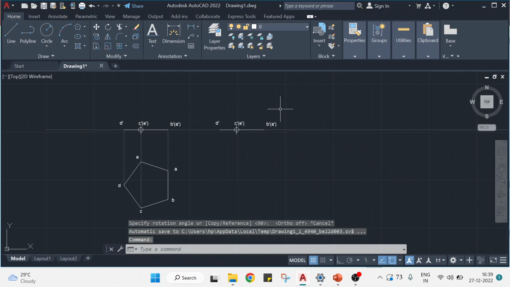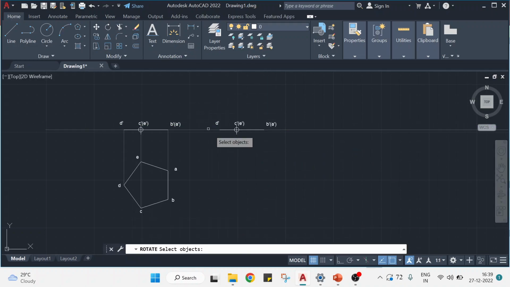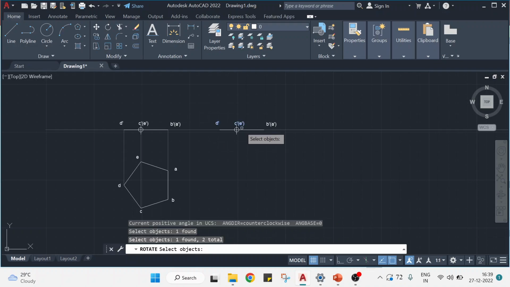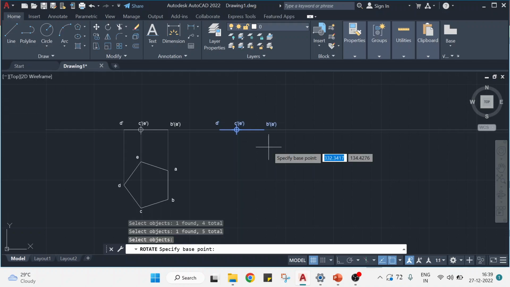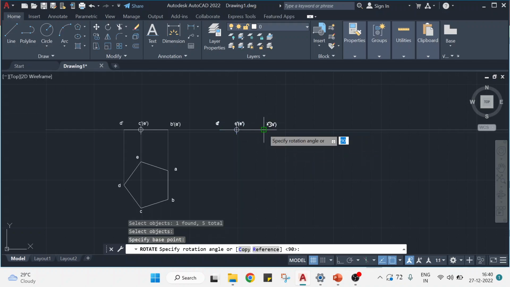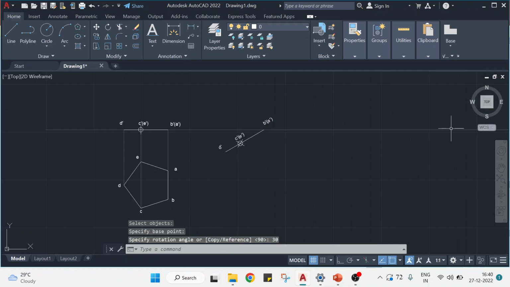So what I will do is go to the rotate icon. I will select all those things, press enter, select this base point, and the degree is 30, right? Once I type 30 and press enter, you see it is moving counterclockwise by 30°. But I don't want that, because I want this inclination to be on the top side, right? So I will press Control Z so that it comes back to the initial position.